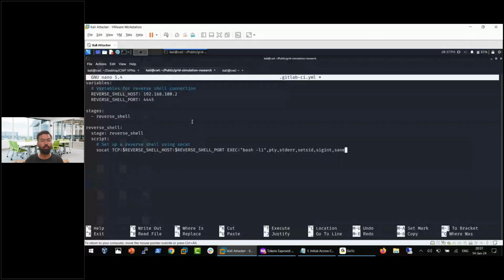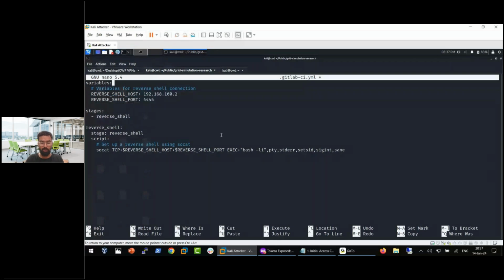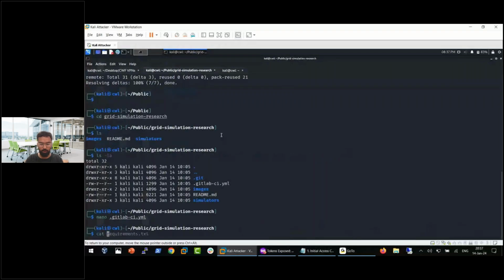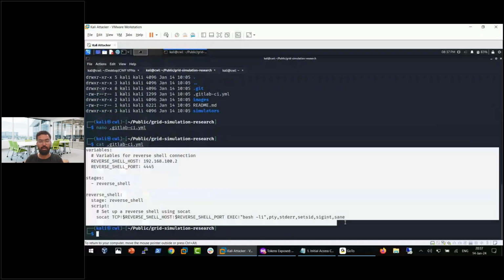What this particular YML code will do, as you can see, some variables are defined. It will provide a reverse shell back to my command and control server, or to my location. So this is the IP address, the attacker IP. This is my port, the attacker port. What we will be executing is a simple SOCAT reverse shell with these specific parameters, right? So this is what we will be doing. I will be saving this, right? You can now see the GitLab YML shows whatever I have just added.